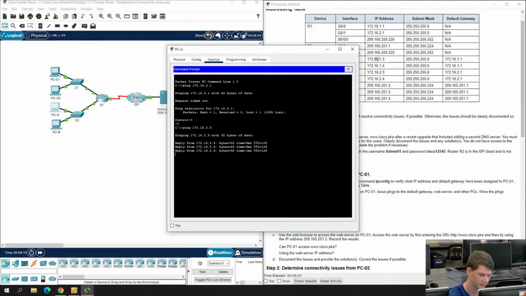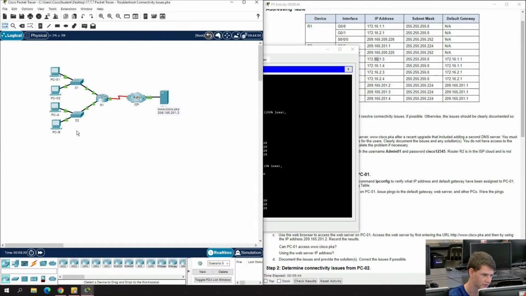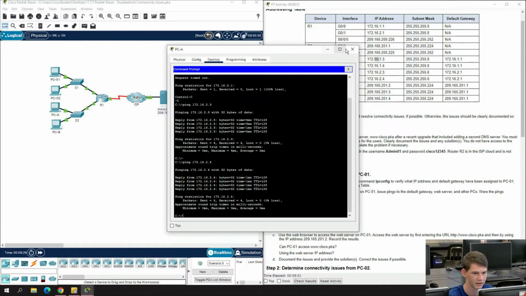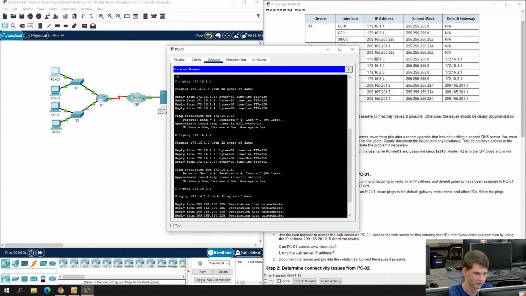Now let's try to ping PCB. .2.4. And we can ping PCB. That tells us that this switch is working. And it's probably a problem somewhere around here. So we need to go into our router using SSH. And since this part of it doesn't work and we can't connect to the router, we need to go back to this one and use SSH.